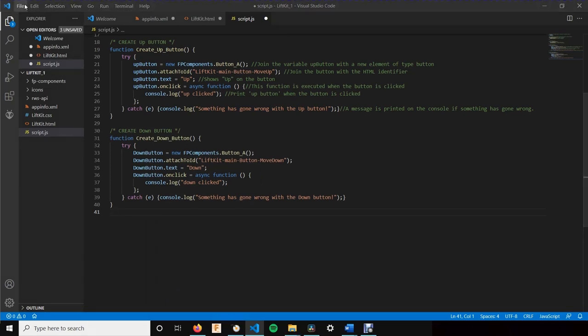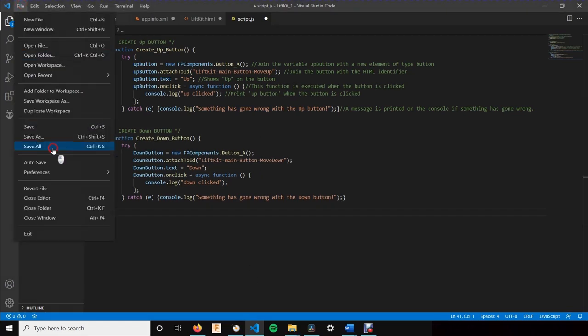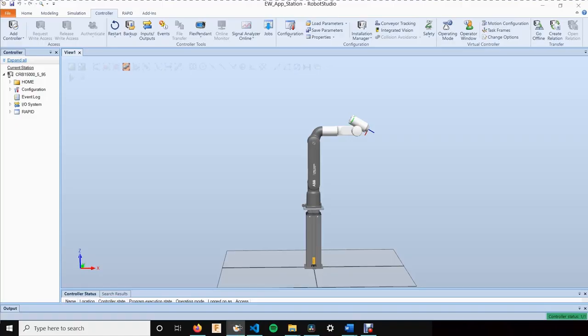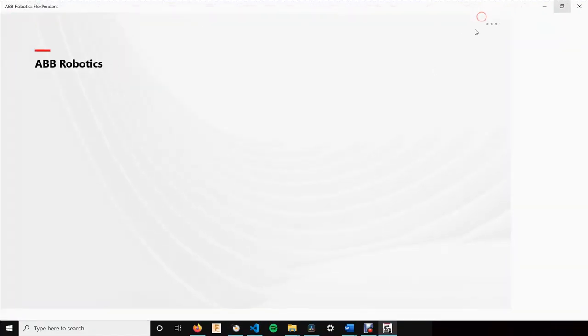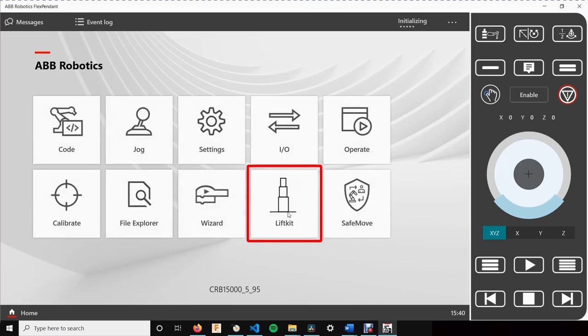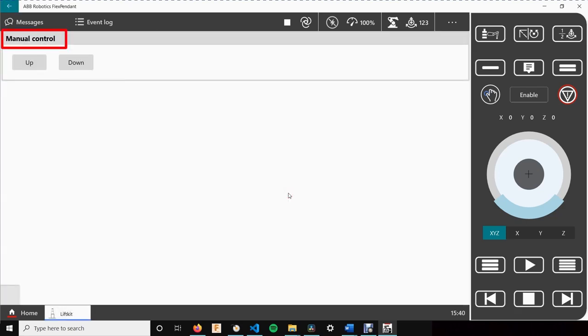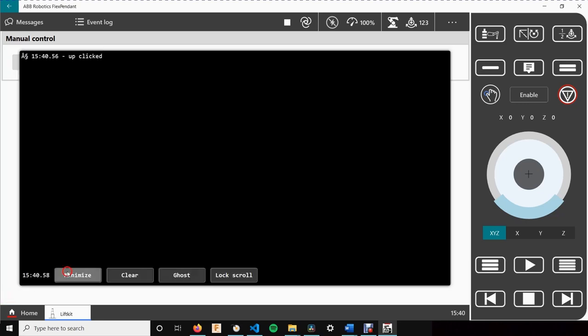To test our application, click on the File tab, and save all. Open Robot Studio, click on the Controller tab and click on Flex Pendant. In the Flex Pendant menu you will see the new application icon with the name LiftKit. Open the application. You can see the table with the title manual control and the up and down buttons. If you click the buttons, you will see the appropriate message displayed on the console.